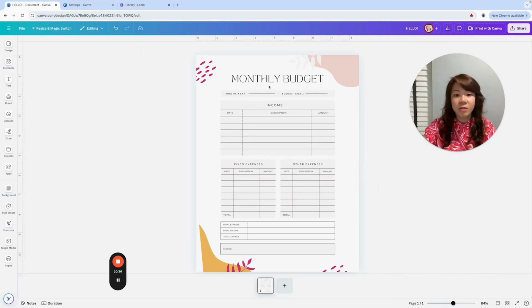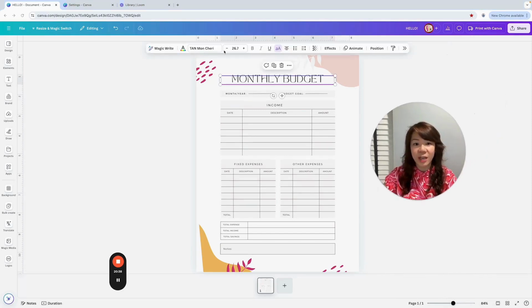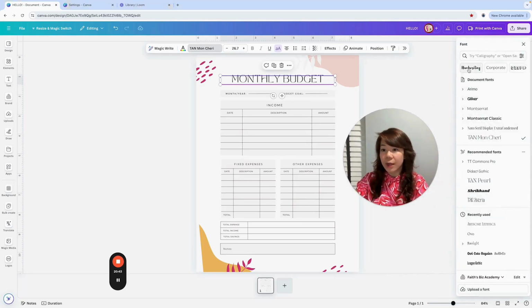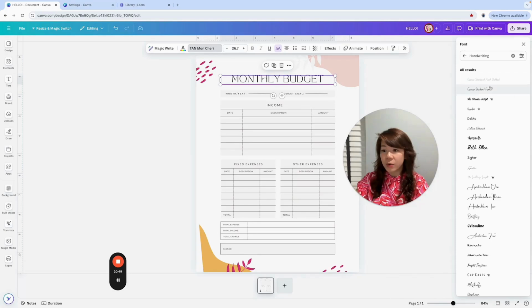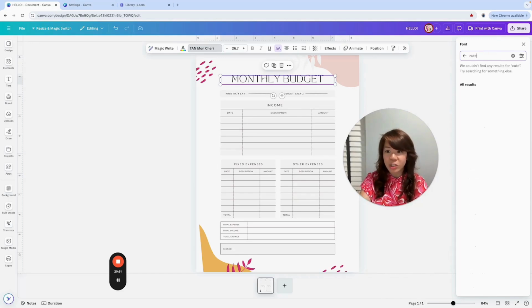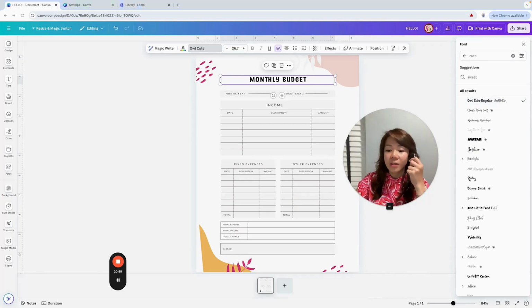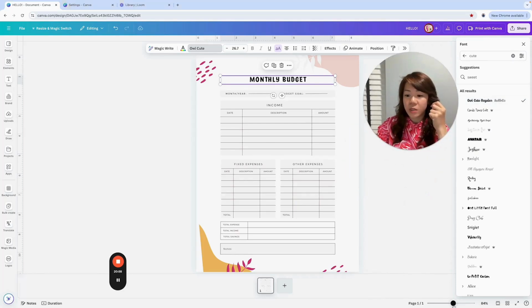To make it even more different, we can actually change the text as well. You can go to handwriting, corporate, or anything, and then they show you the different types of handwriting fonts. Or you could even put in a description like something cute, and then the cute fonts will appear. Okay, so there it is, and let me just zoom in.